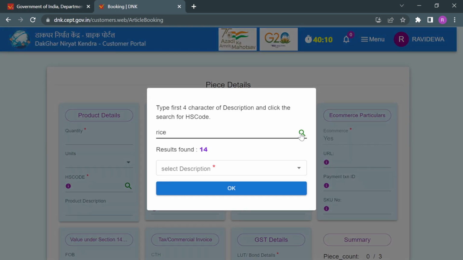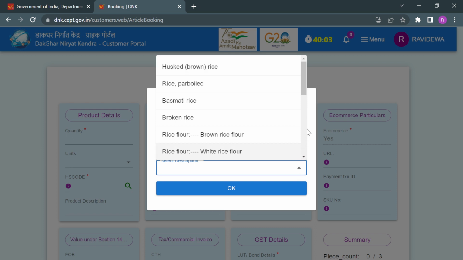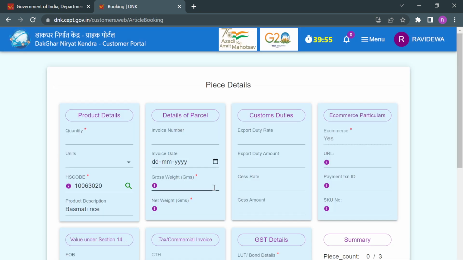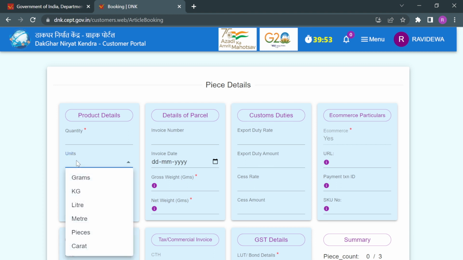Then the system will show me 14 results. Then you click this drop down, and the system will show all the items under the rice category. I am selecting the basmati rice and clicking the OK button. Then the HS code will come automatically.